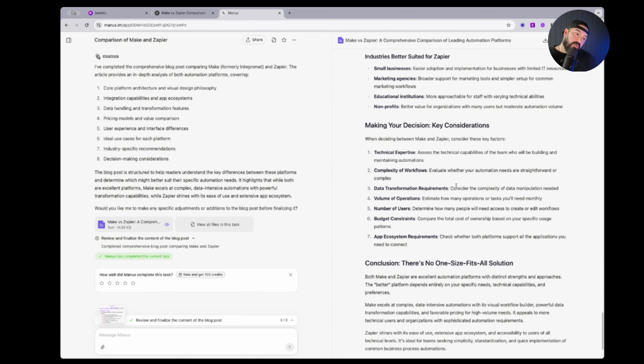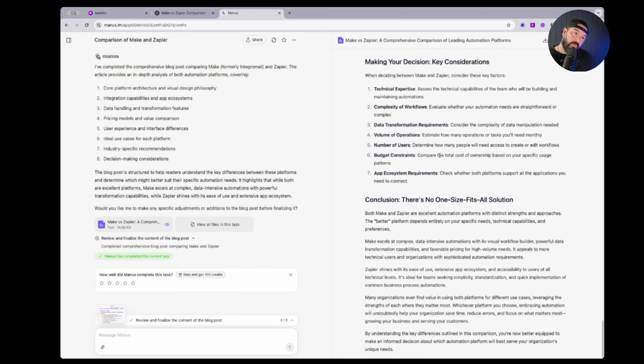Making your decision, key considerations: technical expertise, complexity of workflow, data transformation requirements, volume. I think that's very interesting. Budget constraints, app ecosystem. Now the conclusion. Both Make and Zapier are excellent automation platforms with distinct strengths and approaches. The better platform depends entirely on your specific needs, technical capabilities, and preferences.